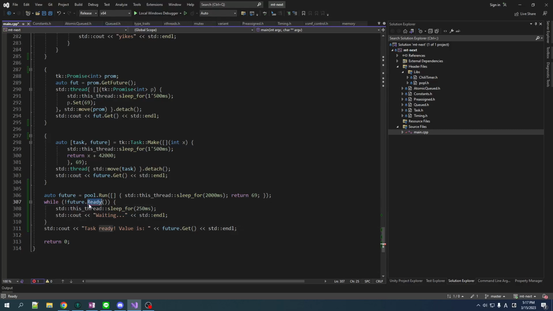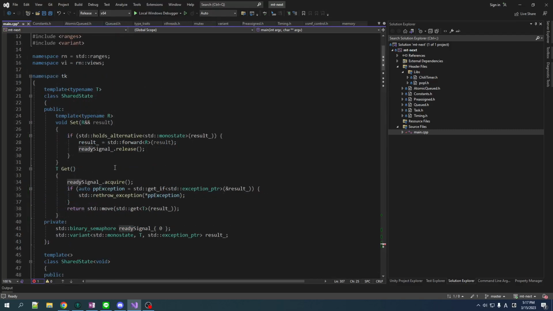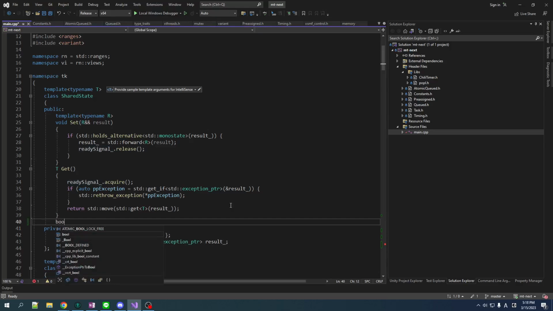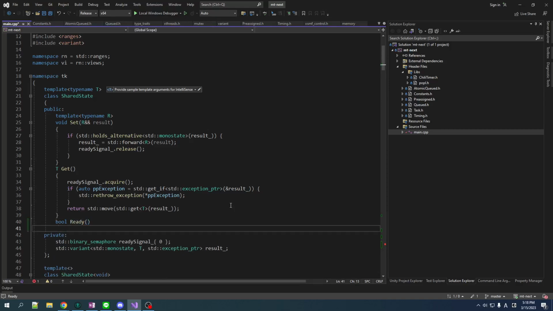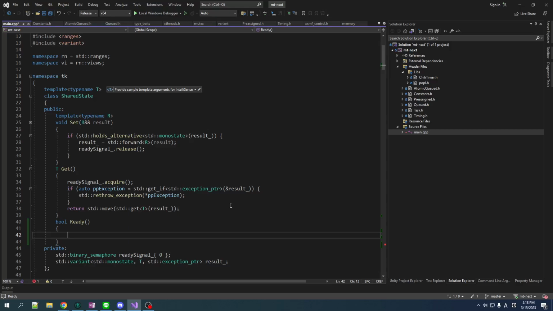So let's say we want a little function on the future called ready that returns a bool when it's ready. Well, essentially what we want to do is in this shared state, we want a way of checking the ready signal without blocking. And we can do that. So let's make a function bool ready. And so we can do return ready signal dot try_acquire. And that will return true if it's possible to acquire the signal.